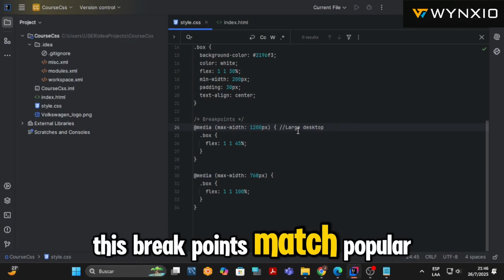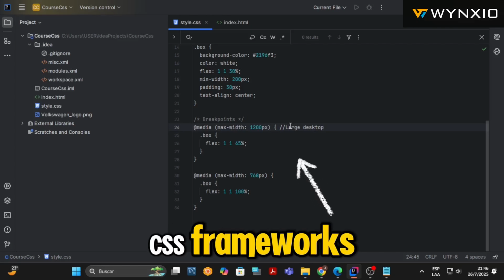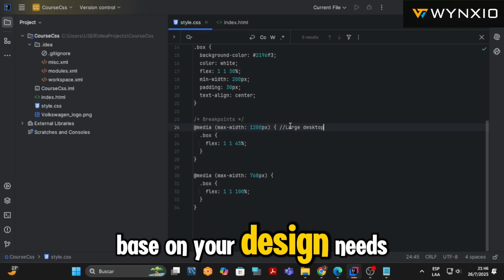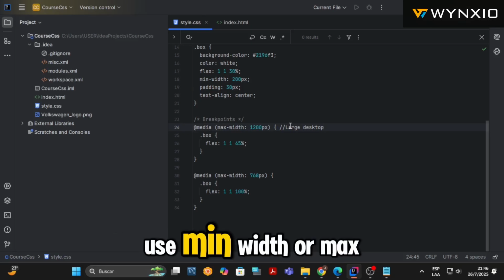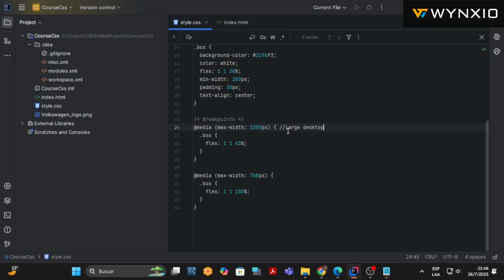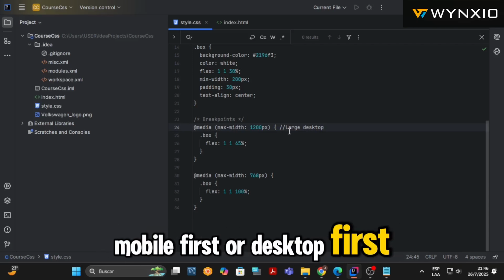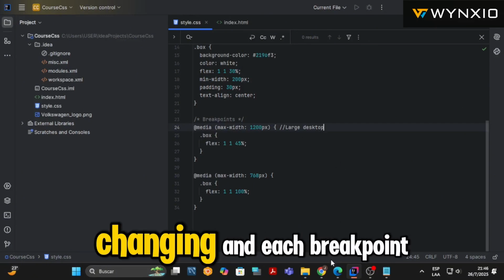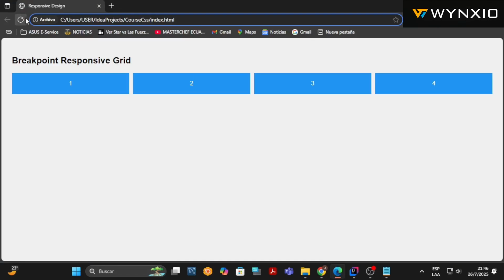These breakpoints match popular CSS frameworks like Bootstrap, but you can also create your own based on your design needs. Use min-width or max-width in your media queries depending on your approach, mobile first or desktop first. And here I show you a simple grid layout changing at each breakpoint.